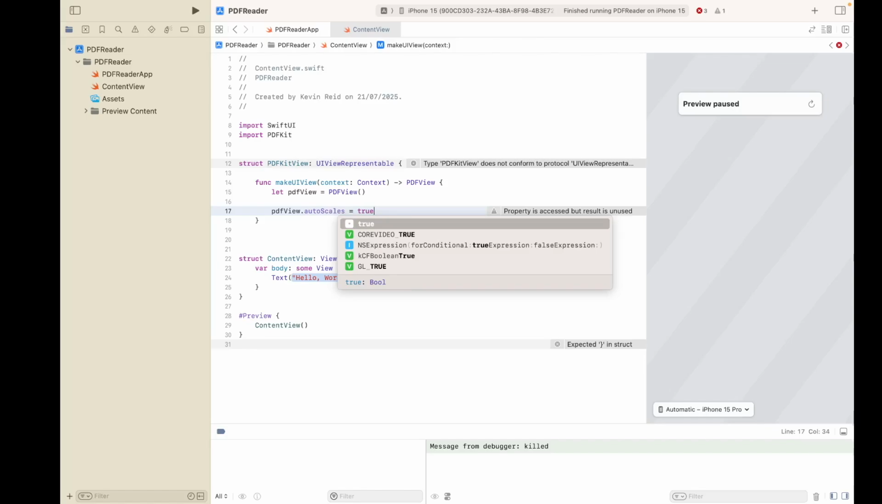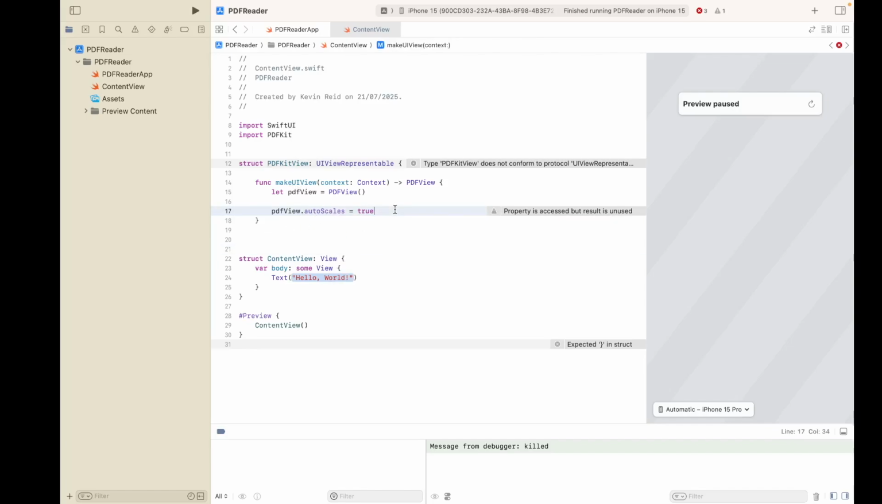Now that's incorrect. The autoScales property, how it works is that it enables the PDF to fit the whole screen. So we need to enable that to true. That's what we've done, so that's correct.